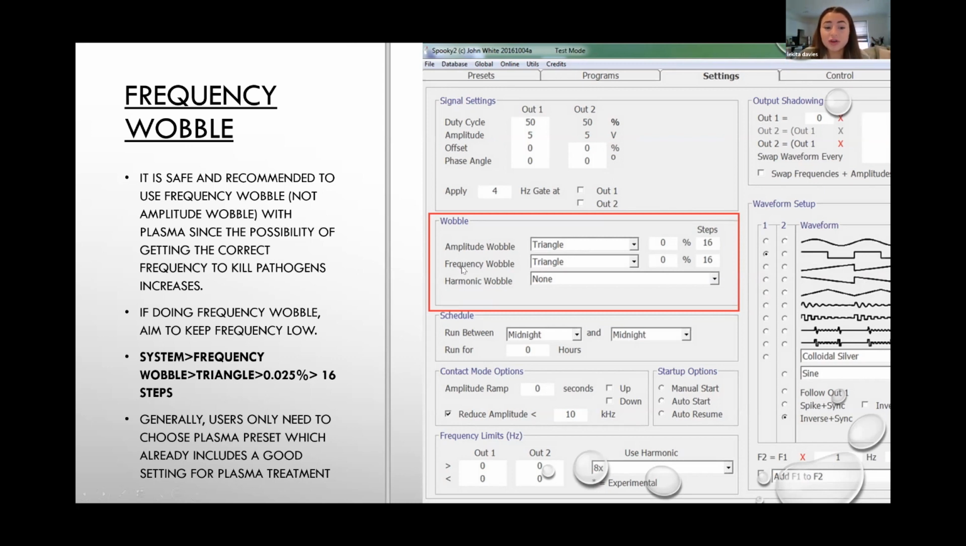If you are doing a frequency wobble, aim to keep the frequency low. So you would select settings. You would then select frequency wobble, so triangle, as shown here. And then you would type in 0.025% and 16 steps. And it would be the same thing of going to control, override generator, selecting the generator, and go. And that's obviously once you've selected your preset and your program.